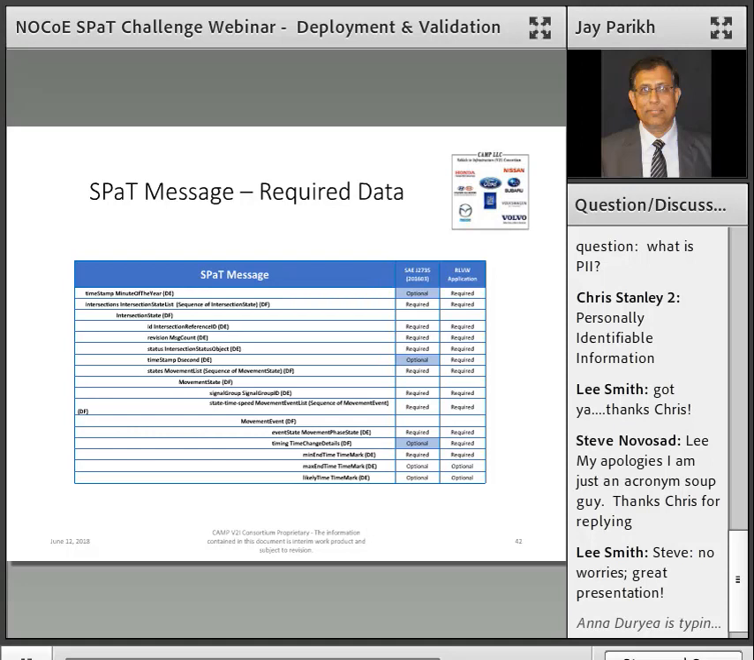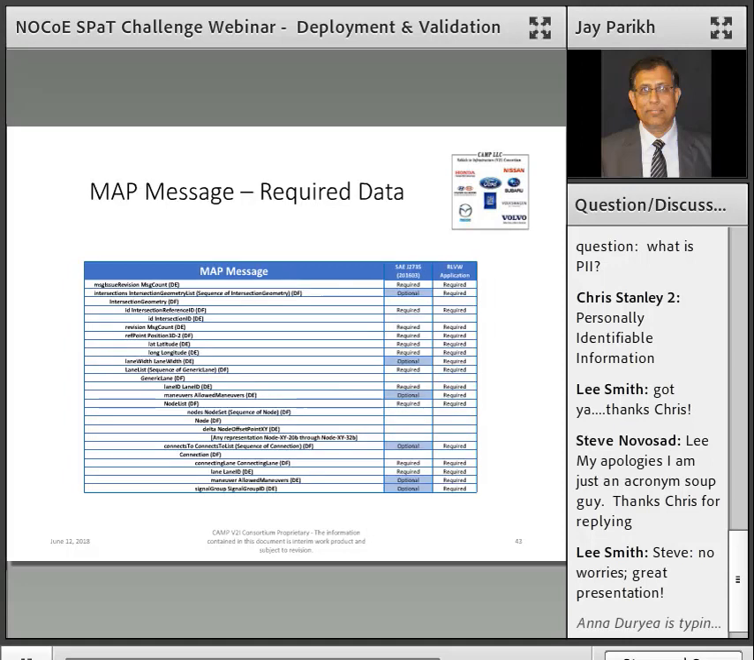We also have experience with different installations where those elements are treated as optional and are not transmitted by the vendor, but from the application's point of view they are required data elements. Similarly for the MAP, as you can see, six data elements are defined as optional in the standard. However, from the application point of view, they are required to be transmitted.